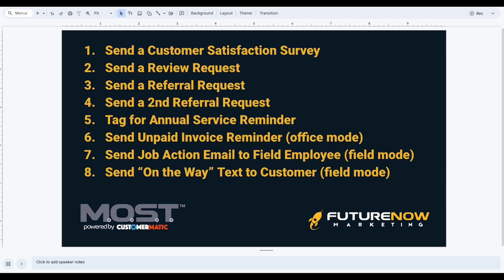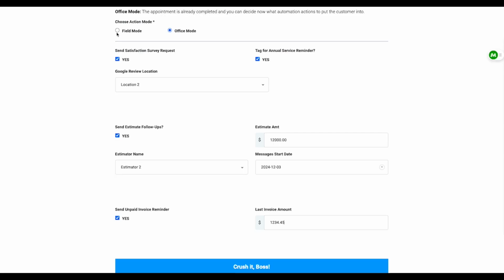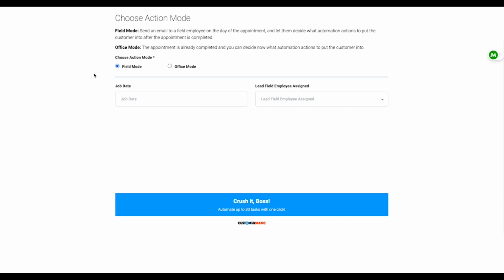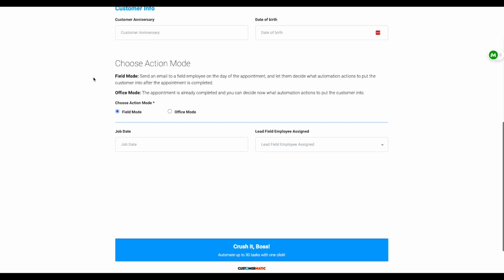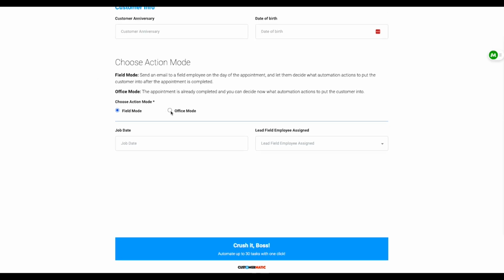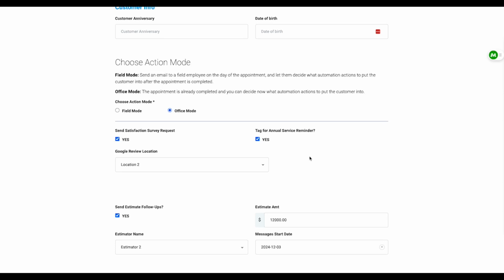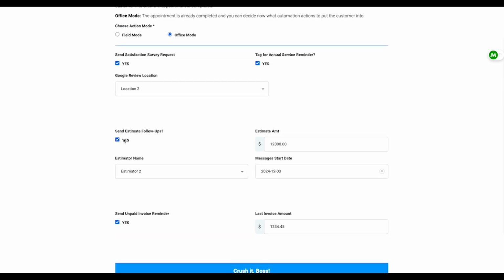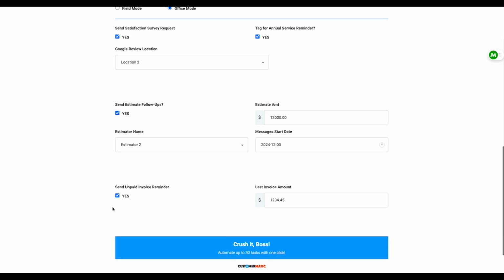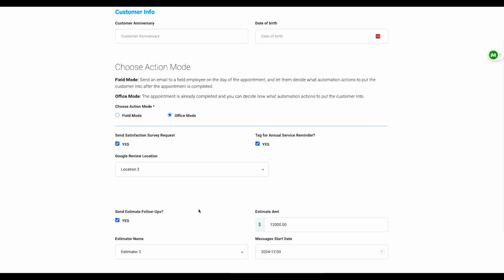Now I'm going to jump back over to the form real quick and show you if you choose field mode instead of office mode. In other words, somebody in the field needs to fill out all of this stuff, right? The technician has done the job and he knows whether or not it's appropriate to send a satisfaction survey request, tag them for annual service. He gave them an estimate and they didn't say yes yet, so we need to send a follow-up.